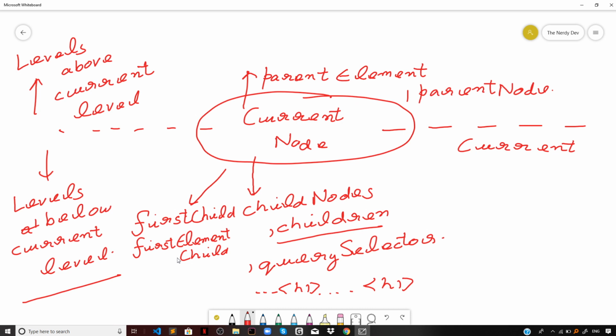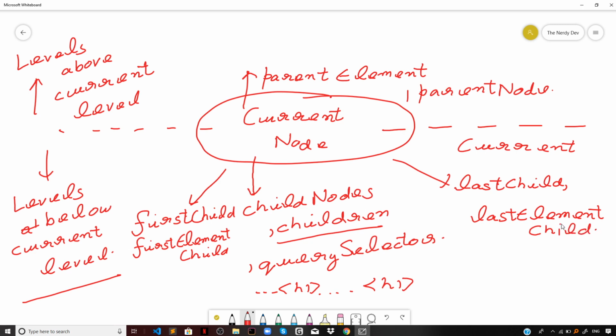of the given element, and the same is available for the last child node as well: lastChild and lastElementChild. These two properties are also available, which help you select the last child of a certain element, and you know the difference between node and element, which I just told you.